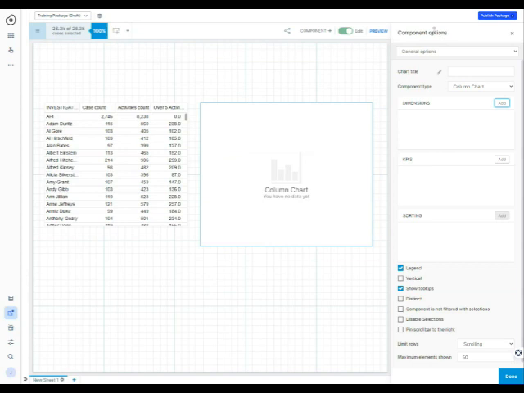The component options pop up on the right hand side. It gives you the opportunity to add dimensions, add KPIs, add sorting, which is what field you want to sort by. And then you have some radio button options at the bottom here. Do you want to show the legend? Do you want to have it be a vertical column chart? Distinct, being able to not be filtered. So if you want to do a side-by-side comparison, that checkpoint is really useful.